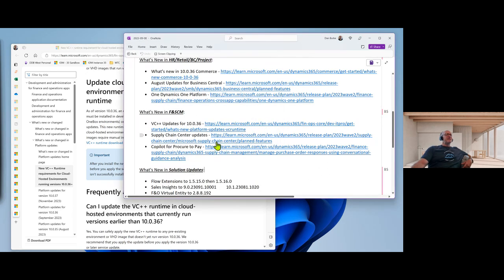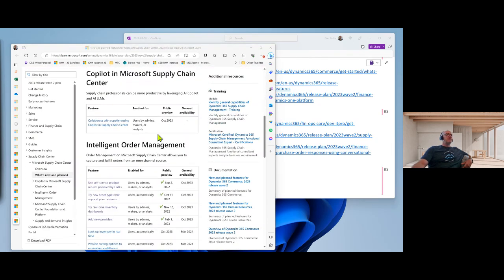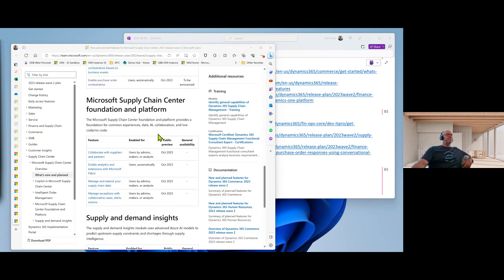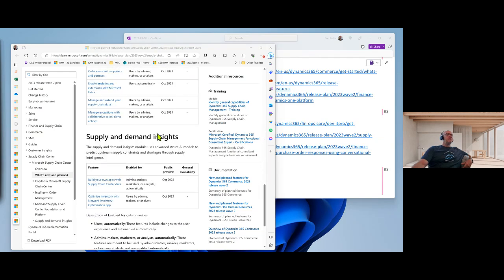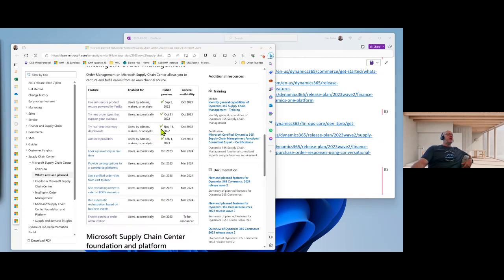The next thing is the supply chain updates, and there are a couple here. So if we go in, I wanted to look at the September updates. First of all, there's a self-service product returns powered by FedEx.